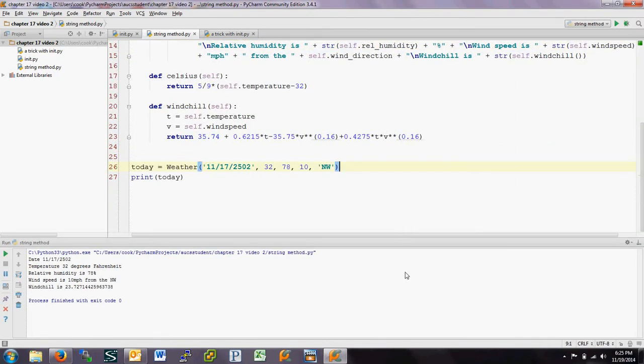And it looks a lot like what we got before. The formatting I did change a little bit, so now the miles per hour is right up next to the 10, and I removed one line and I made this say wind speed is 10 miles per hour from the northwest. So I put the wind direction and the speed on the same line.